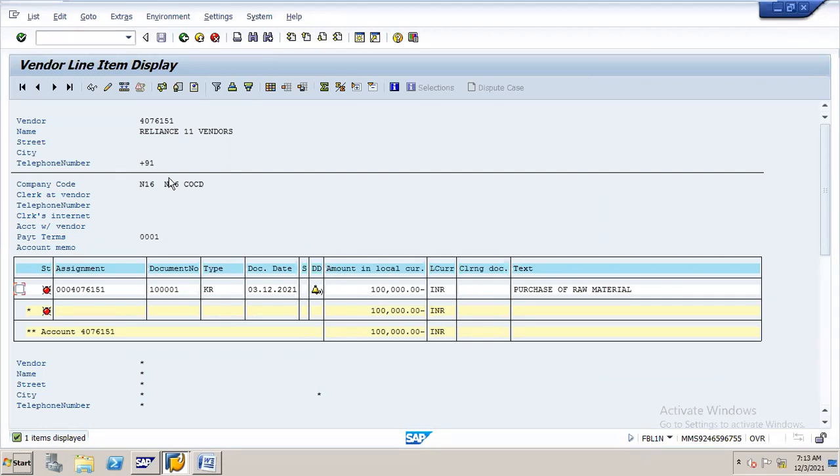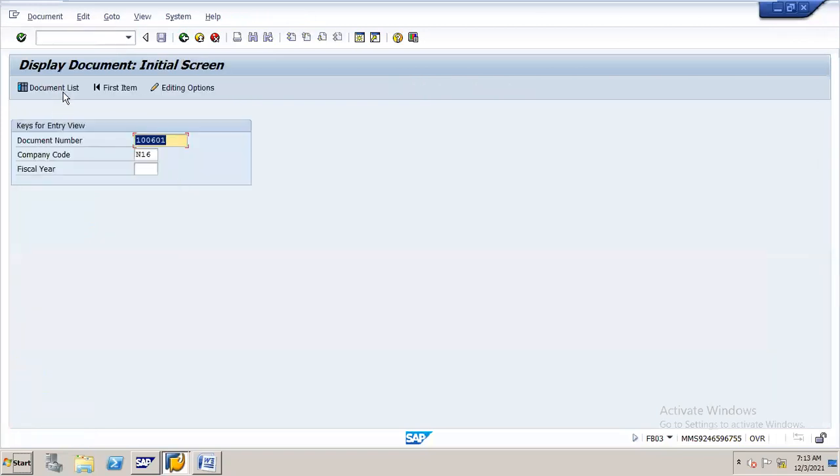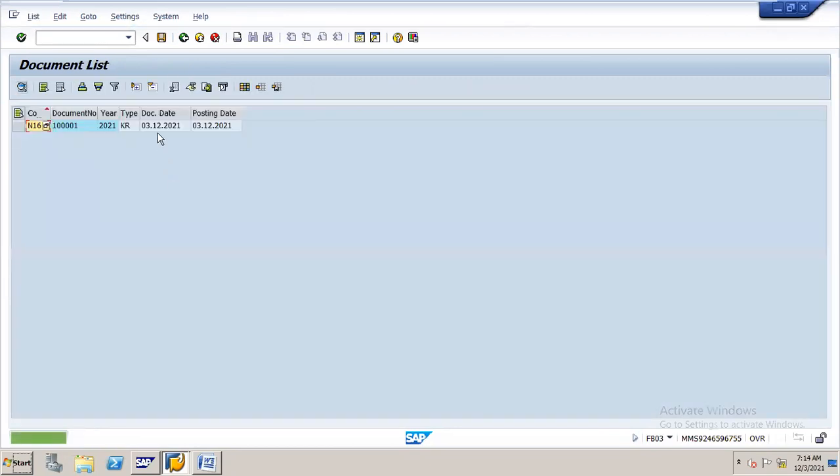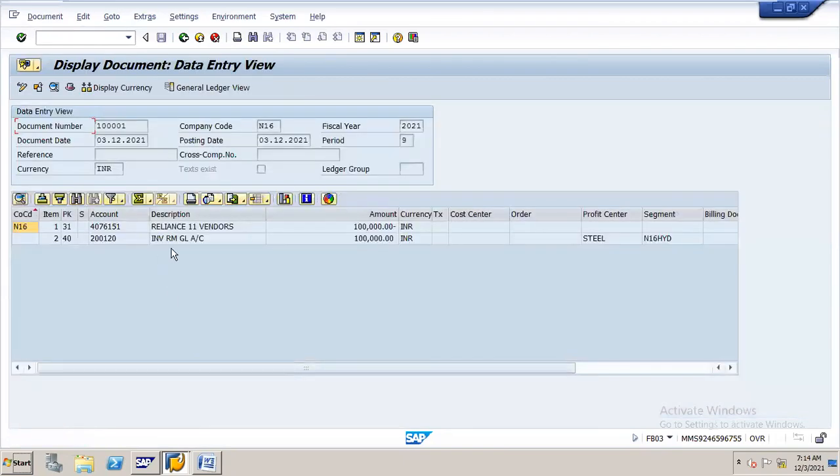So yesterday you were asking, I am going to FB03. Now I will show you clearly. Suppose I give KR, what can I see there? Only purchases. Purchase related entries only I can see. Raw material is debit, vendor is credit.